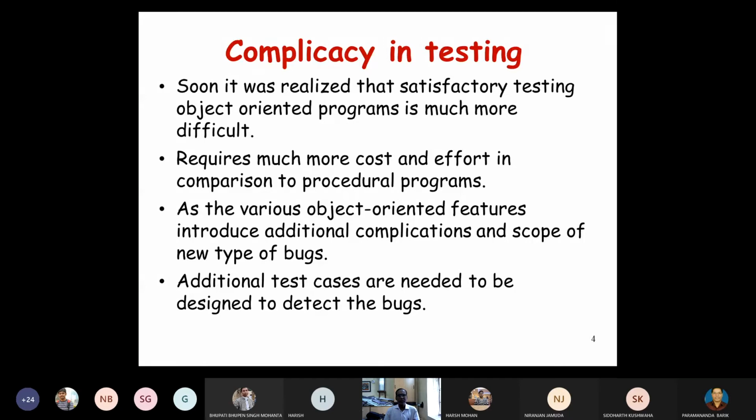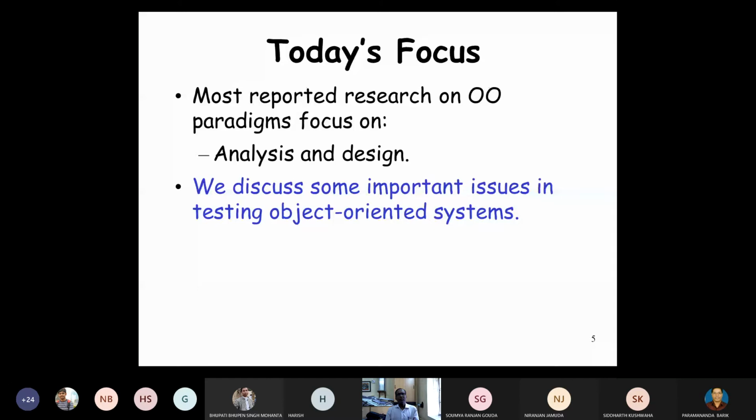So the various object-oriented features introduce additional complications and scope of new types of bugs. That's why object-oriented programs require much more cost and effort for testing in comparison to procedural programs. So you may have to design additional test cases. Additional test cases need to be designed to detect these new types of bugs. So what is today's focus? Today's focus is the following. Most reported research on object-oriented paradigms focuses on analysis and design. In any research work you see, much of it focuses on the OOAD part, that means object-oriented analysis and design.